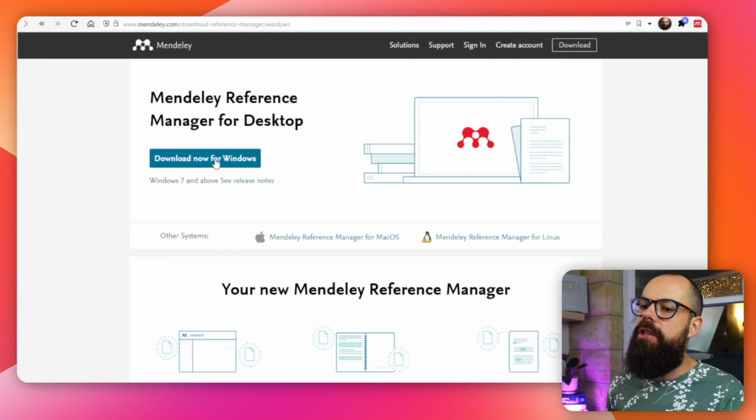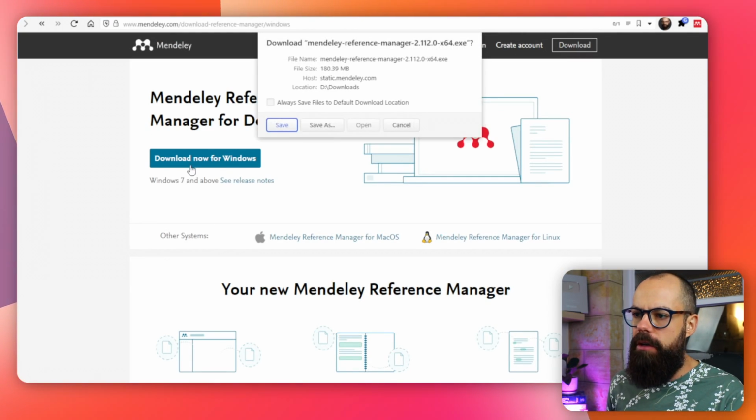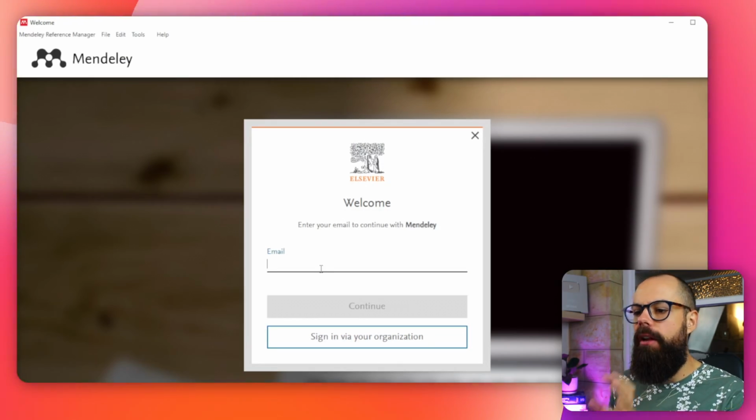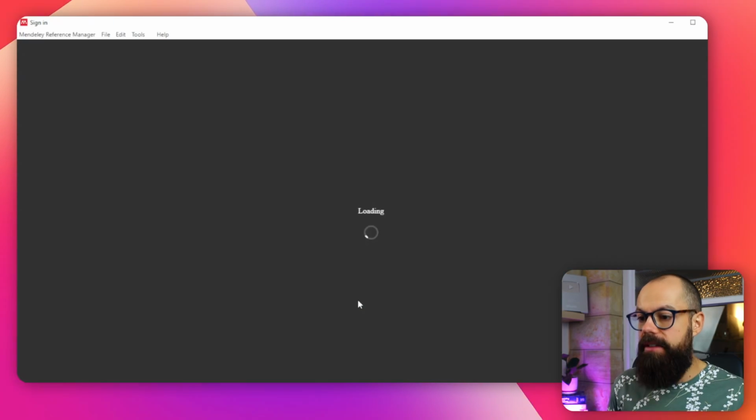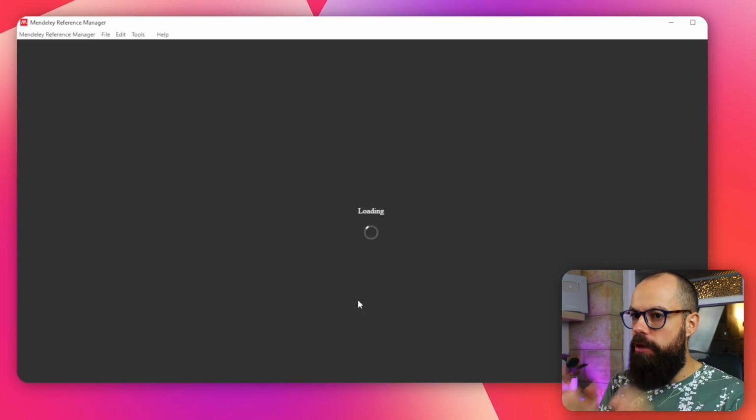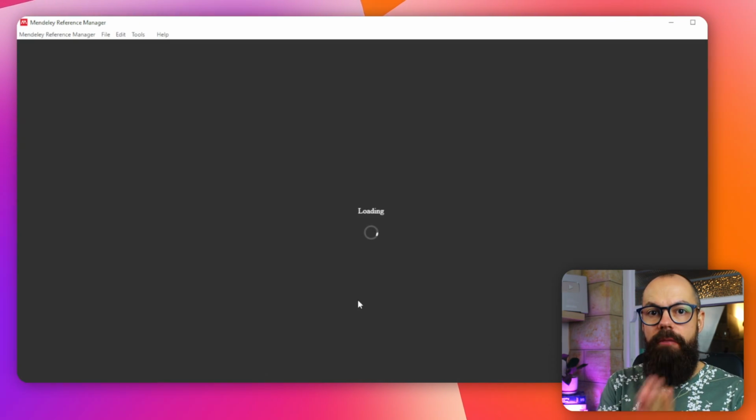So first thing to do is download for Windows. Once you've downloaded it, you click open. When you've actually installed Mendeley, you'll end up with this screen. This is an Elsevier login screen. You need to create an account. If you don't have an account, it will prompt you to create one. But the first thing you do, whether you've got an account or not, is add your email. And it should be as easy as that. Then you should be able to get into Mendeley Reference Manager.